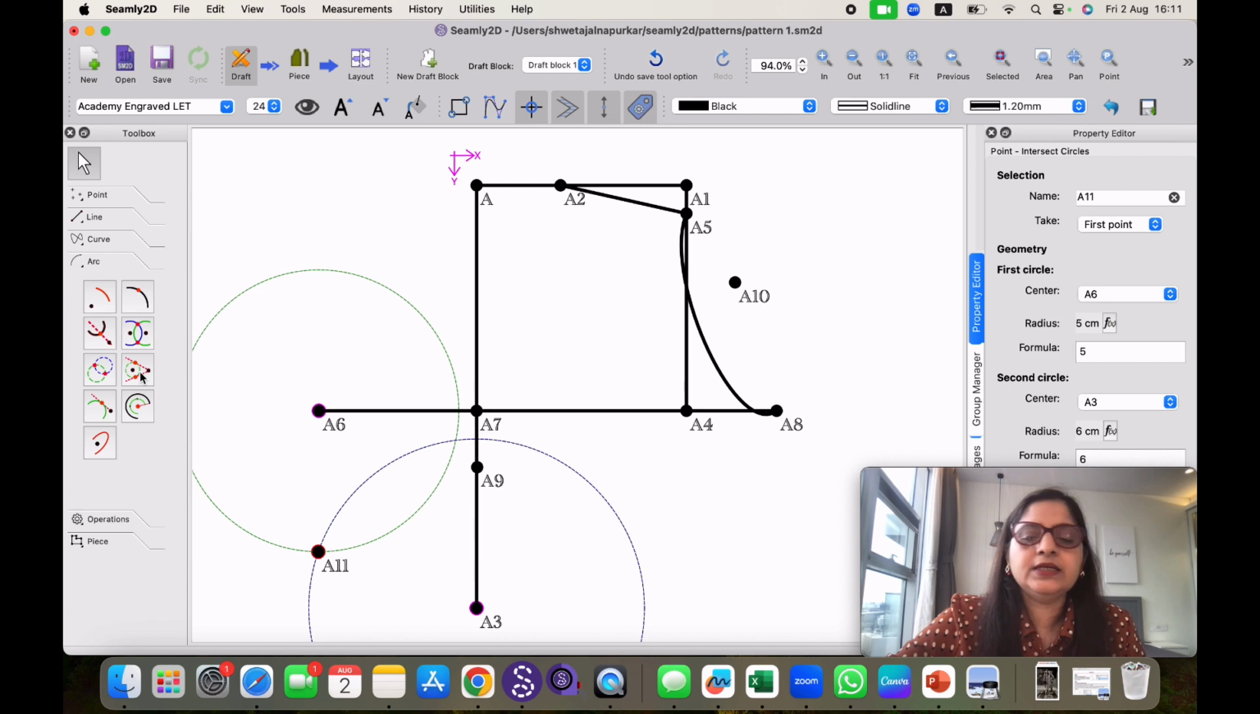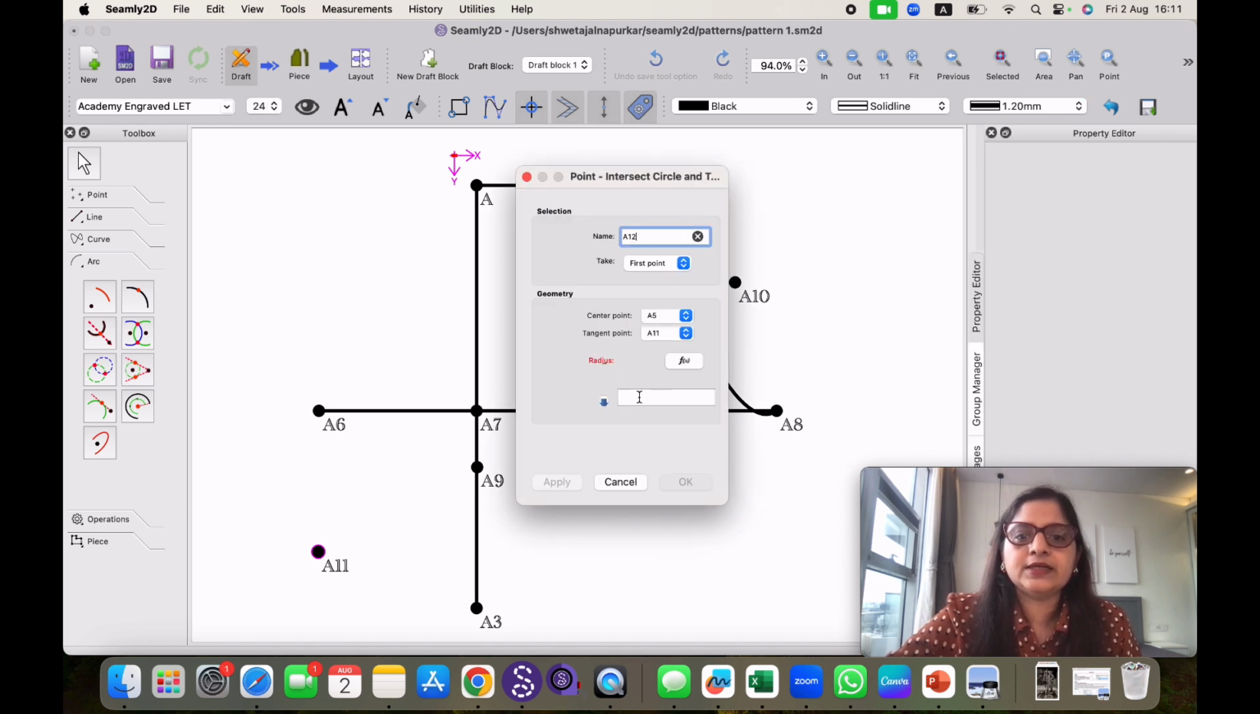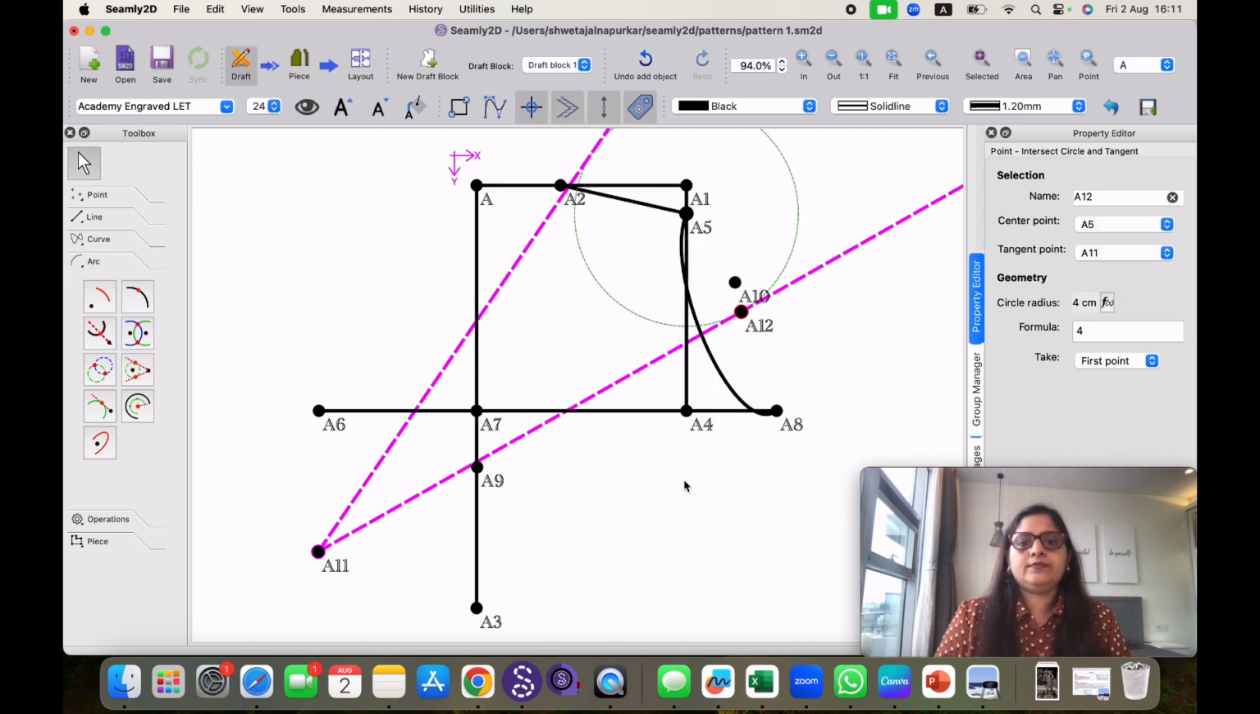Similarly, this is the tangent on a circle. So we need a point from where we need to draw a tangent and a center point where we assume our circle is. So let's assume, I'll select this tool. This is the point from where I want my tangent, and this is the center point of a circle. I'll click this. It will ask for radius. I'll press 4 and OK. So Seamly 2D has drawn this circle from this center as A5 and radius 4 centimeter and drawn the tangent from A11. Okay.